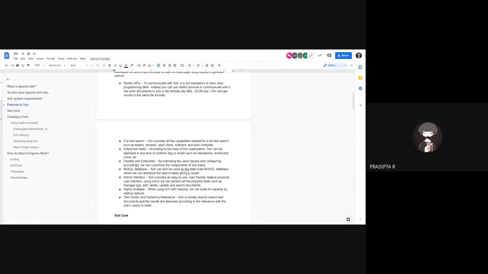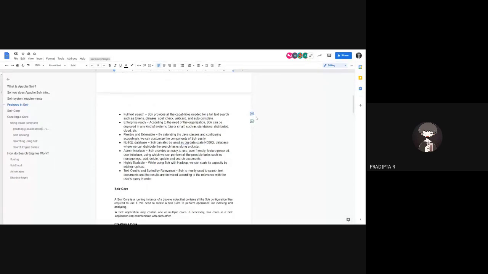Solr provides an easy-to-use, user-friendly, feature-powered user interface using which we can perform all the possible tasks, such as managing logs, add, delete, update, and search documents. It is also highly scalable while using Solr with Hadoop. You can scale its capacity by adding replicas. And lastly, it is text-centric and sorted by relevance. Solr is mostly used to search text documents, and the results are delivered in order according to the relevance to the user's query. And for the core, maybe Haryo can explain for us.